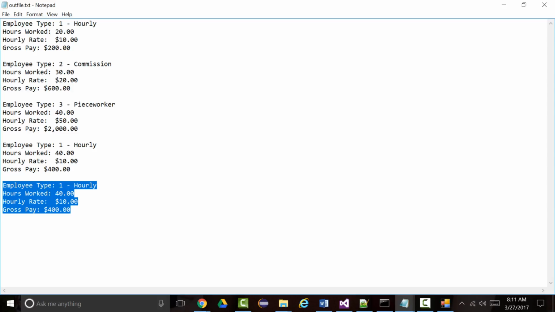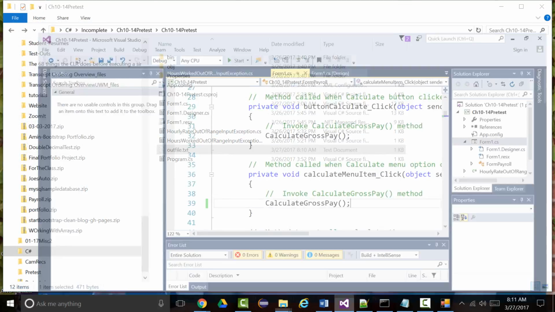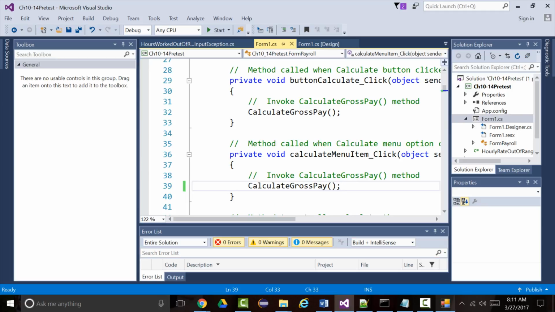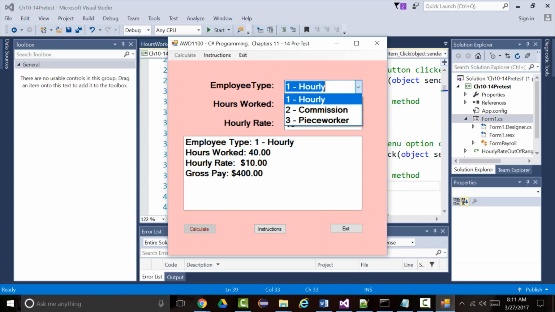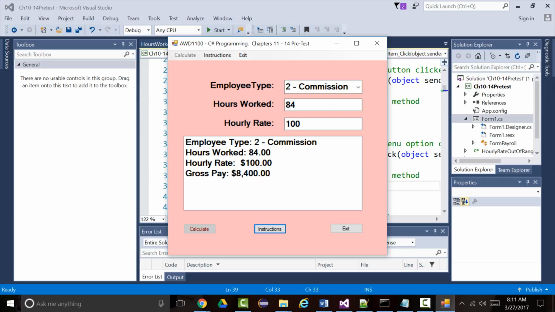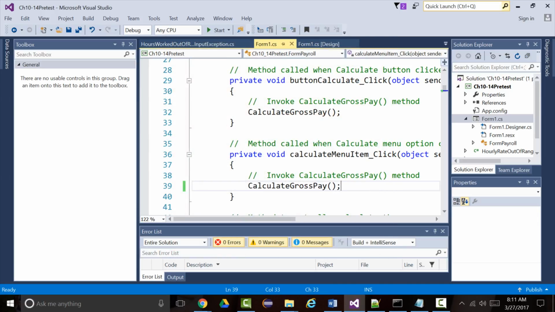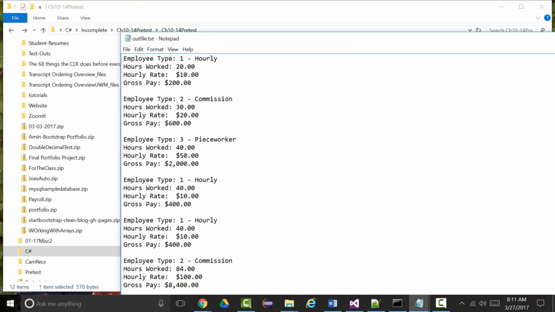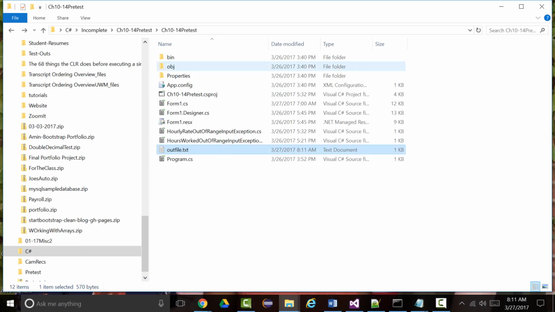If I go back in there, close this, and run the program one more time, I'll just put some stuff in there. So let's see, commission worker, let's just say they worked, I think I put the maximum hours in there of 84. I think I put the maximum salary of 100. So you see that's all in there. Exit, you know how to do that. If I go back and look at the file again, there's the one I just put in: 84, 100, 8,400.